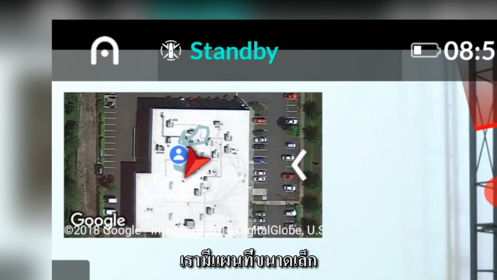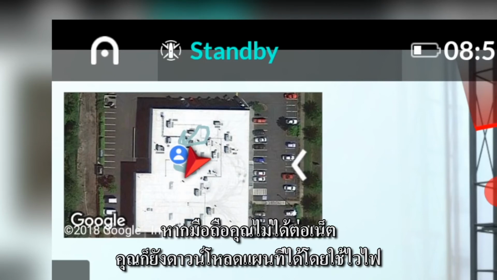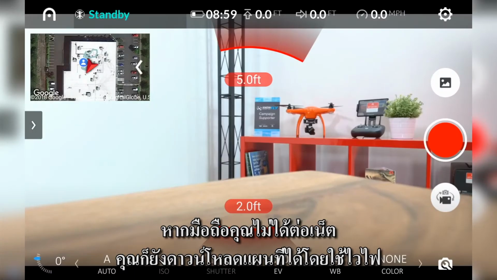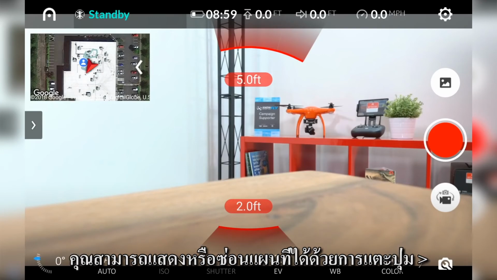Now we have our mini-map. If you're using a device with cellular data, the Autel Explorer app will automatically download a map from Google. If your device doesn't have cellular data, you can still download the maps by connecting to a Wi-Fi signal. We will cover this topic in another video. You can hide the map by tapping on the chevron and again to open the mini-map.